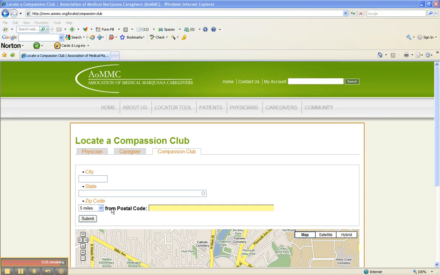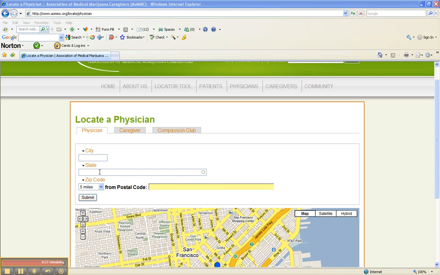Let's go ahead and do that for physician. And let's look in California. And this will show the physicians in California. And that's how to use the Locator tool.